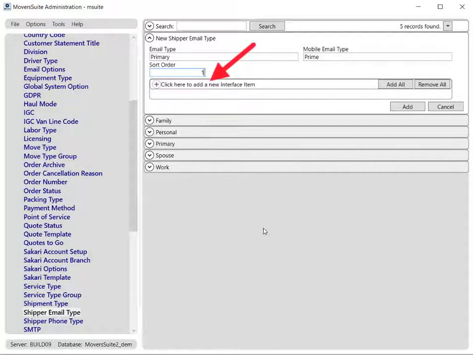The interface items tie the email type to different interfaces with which the application integrates. This functionality is referenced by integrations that add or update the email address on MoversSuite orders. When you upgrade to this release, MoversSuite will provide a default type for your existing integrations. Optionally, you can link a type to an integration process by defining a record for a specific interface.